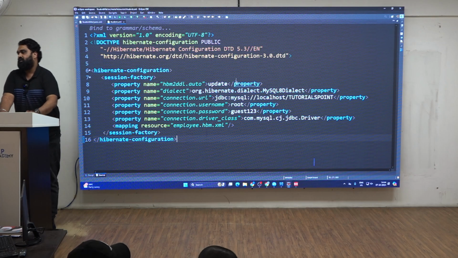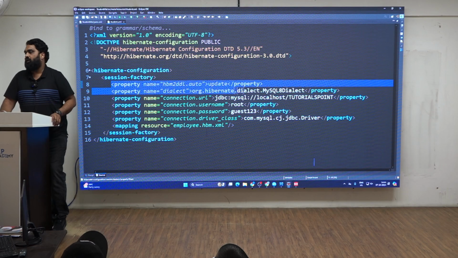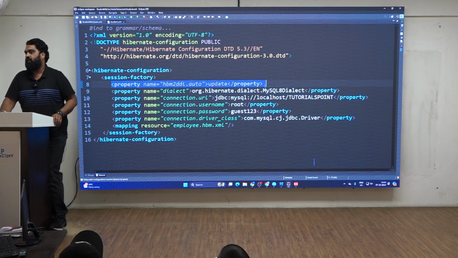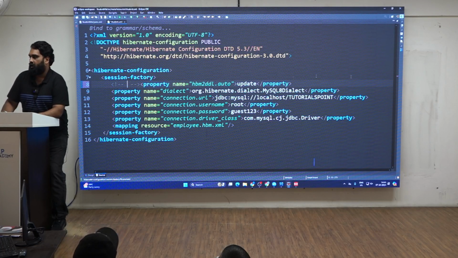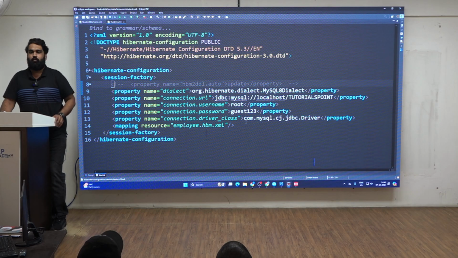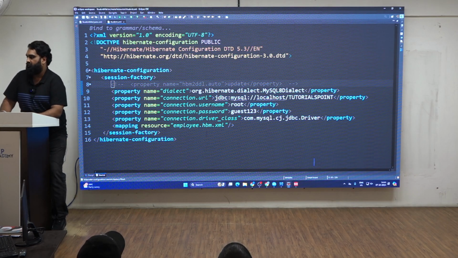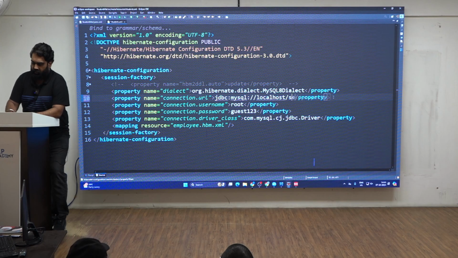Alright, so you can see I'm trying to write here, okay, what is this HBM2DDL? I will explain what this HBM2DDL is. But for now, I will keep it commented, which means I will not use it. When I use it, I will explain what it is.